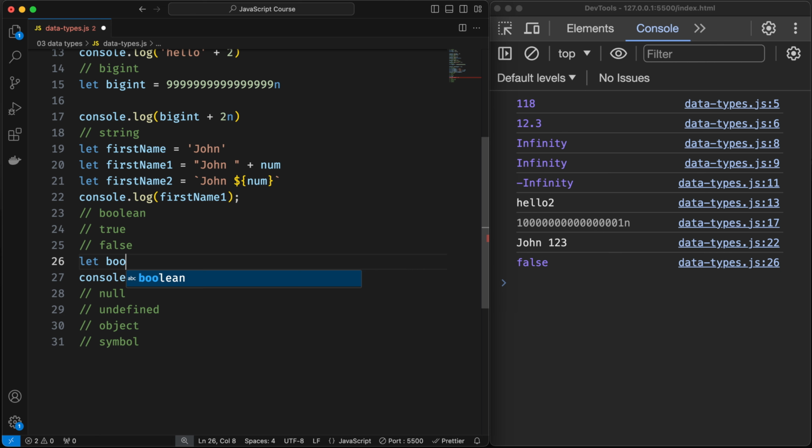Let bool equal true. We'll get true here. So just true or false, you will understand it better in the future, like some if statements or some writing some logic. It's a very easy and very common use case to use boolean values.